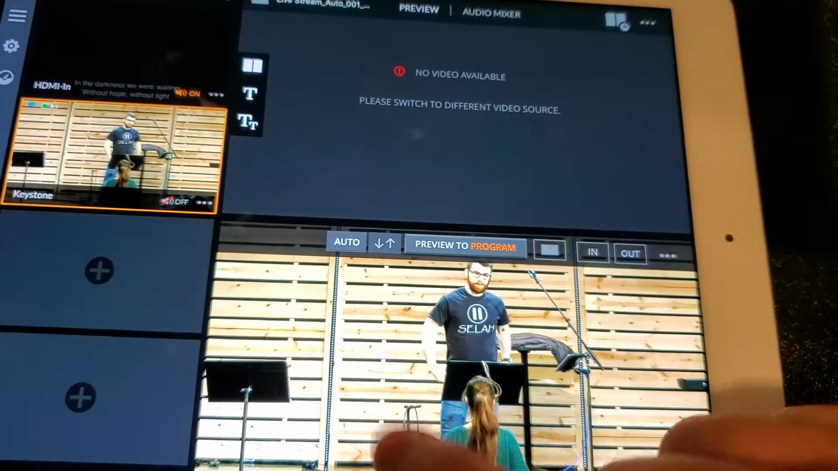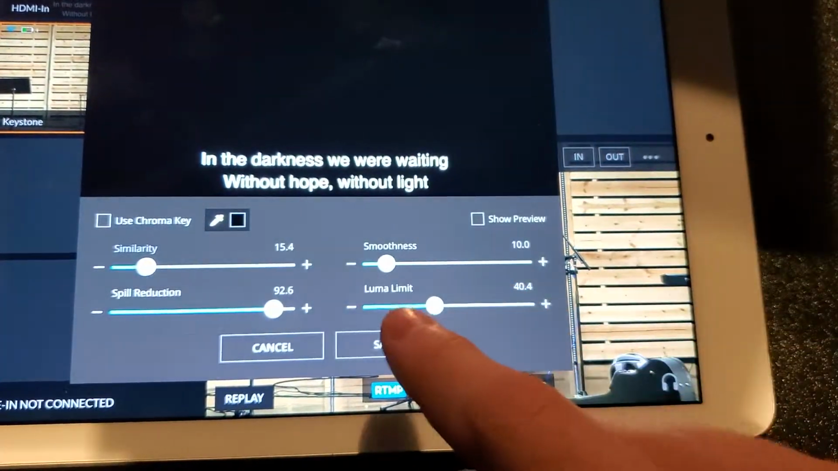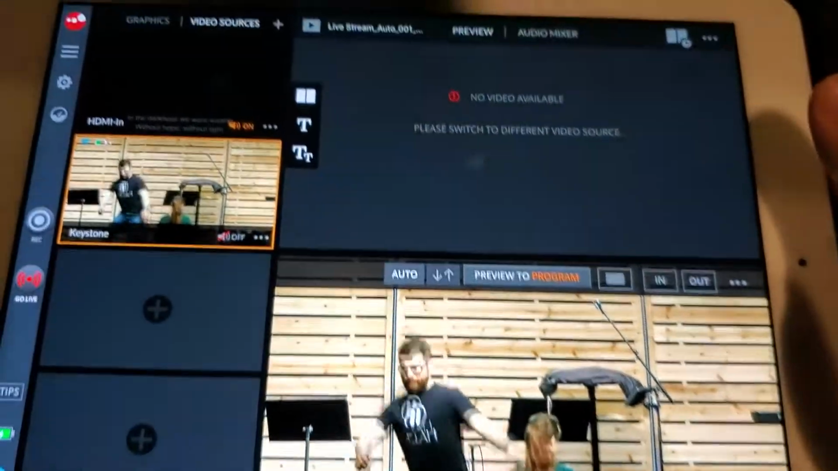Again, this is preview up here, program down here, and that means you can then check those 3 boxes, go into chroma key, turn it on and off. A little bit involved, but with some practice, you'll figure it out. No problem at all, okay?